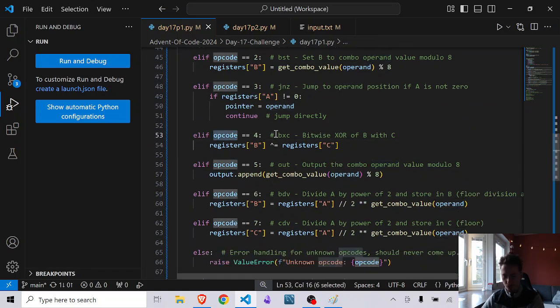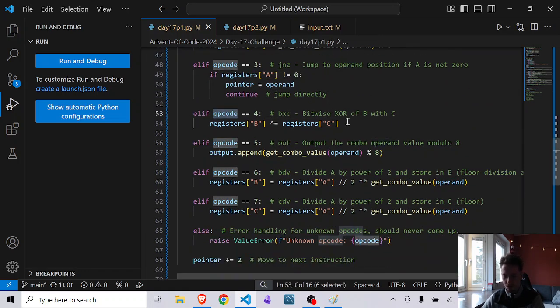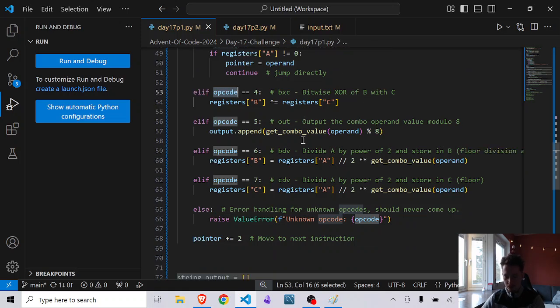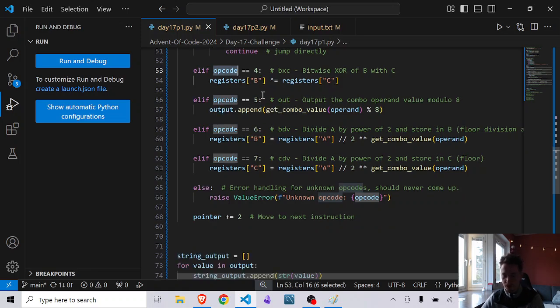Then opcode 4 is BXC, or a bitwise XOR, exclusive OR of B and C. So exclusively where this one's a 1 and this one's a 0, it's going to return a 1 and put it in that bit place, and it's going to do that with every bit of B and C, and then put it inside B.